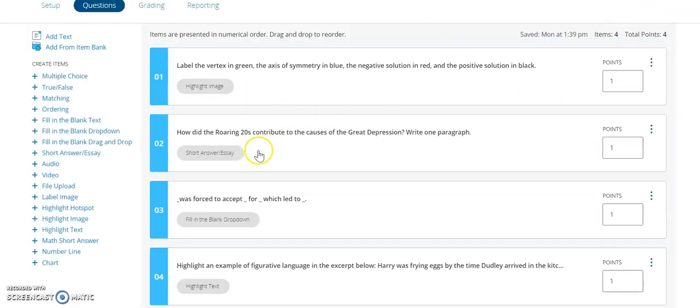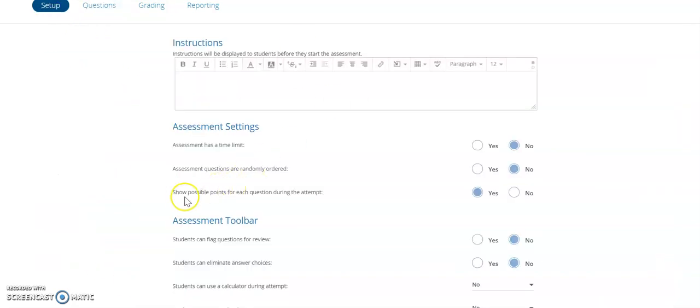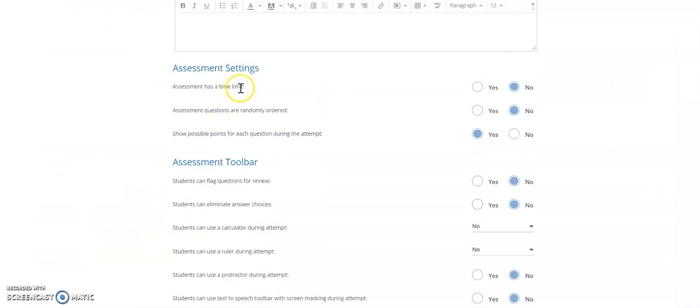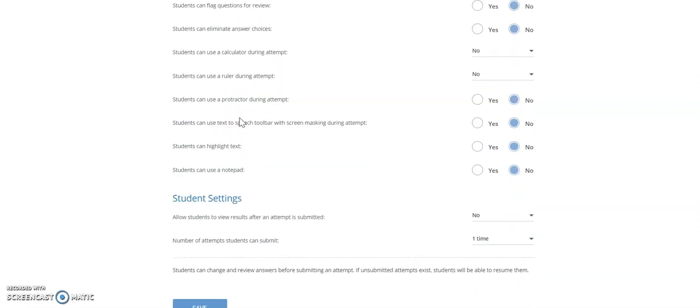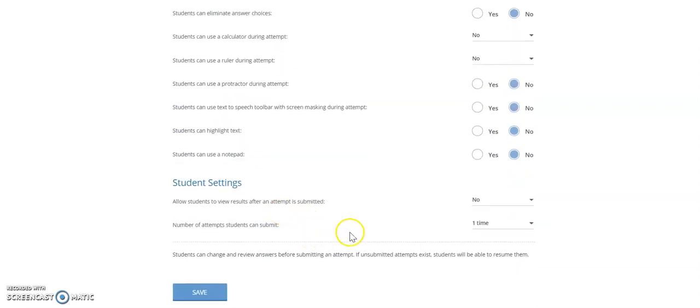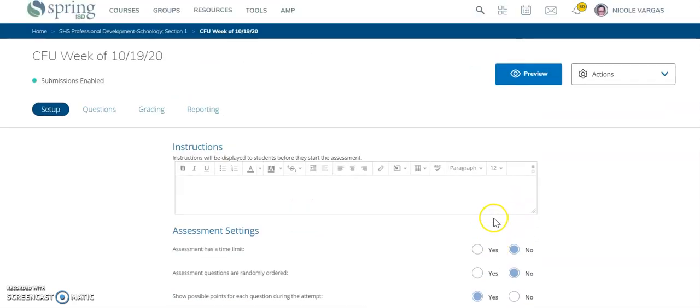Now, again, this is only 4 different options, but again, there's 18 total different options. There's also some setup that you have to do if you want to change any features, like giving them a time limit, randomly ordering the questions, or down here, adding the number of attempts that students can submit. So you could change that. The ability to see the results, you can change that. So there's a lot of different settings that you can play with.